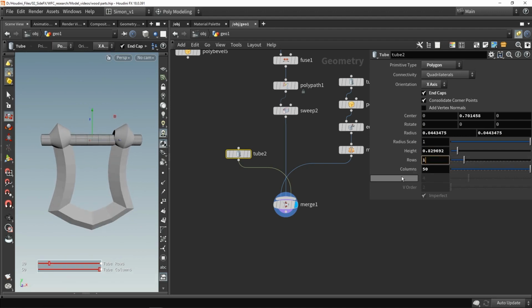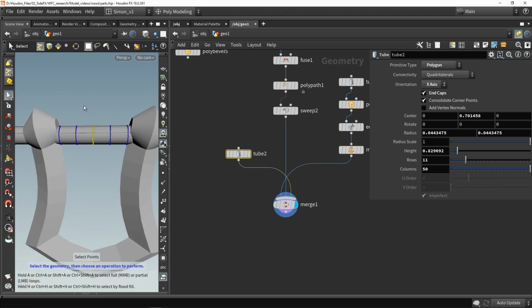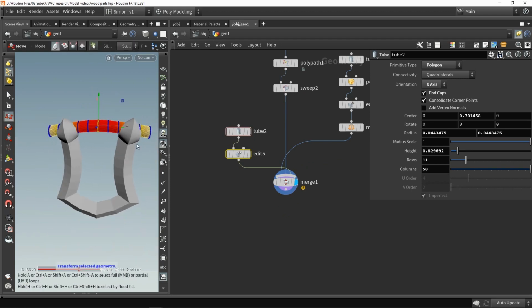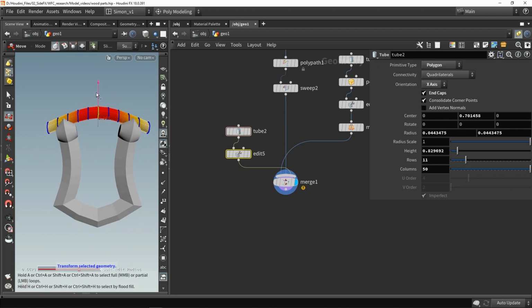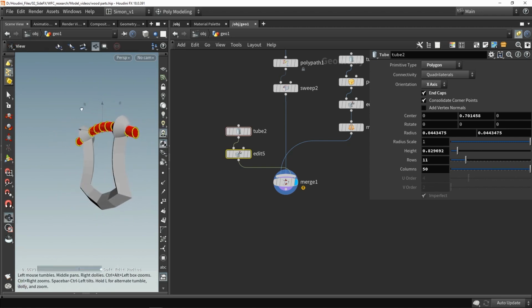So maybe 11. So I have a nice one in the middle. Grab this, press T to move it, and scroll with your mouse to have a soft selection. So now I can have this little bent version, and I can increase this like this. Select everything and move it like here, so it fits nicely there.